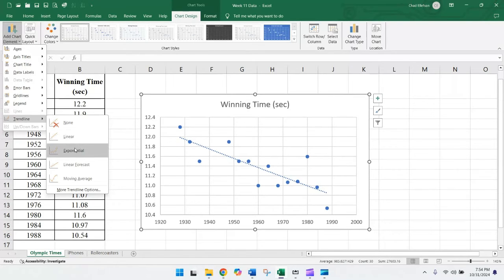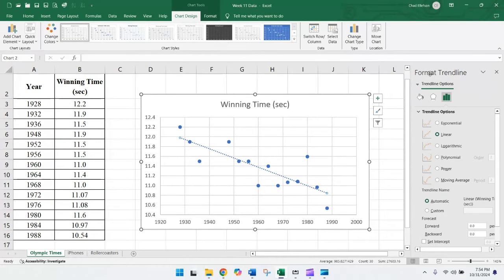Now, you notice that just highlighting linear, it already pops up a dotted line through my data, but this actually is not what I want to choose. I want to go all the way to the bottom and choose more trend line options. When I do that, off to the right, I get a menu. Now notice that it's defaulted to linear, but you could change that if you thought your data was something different.